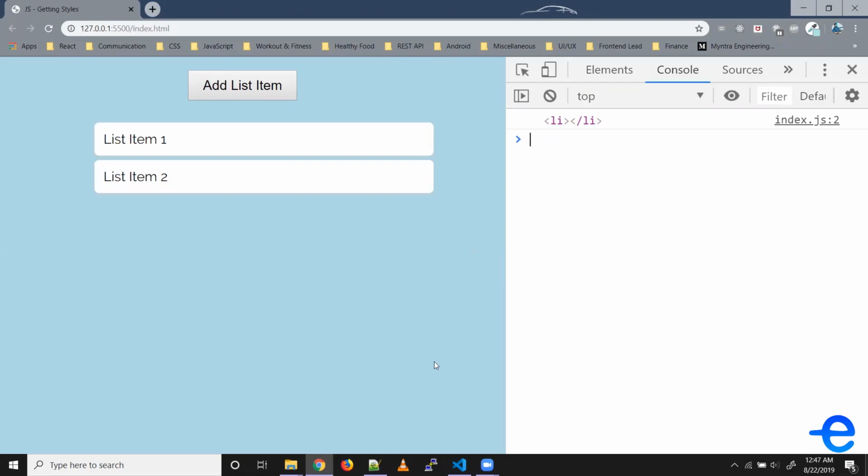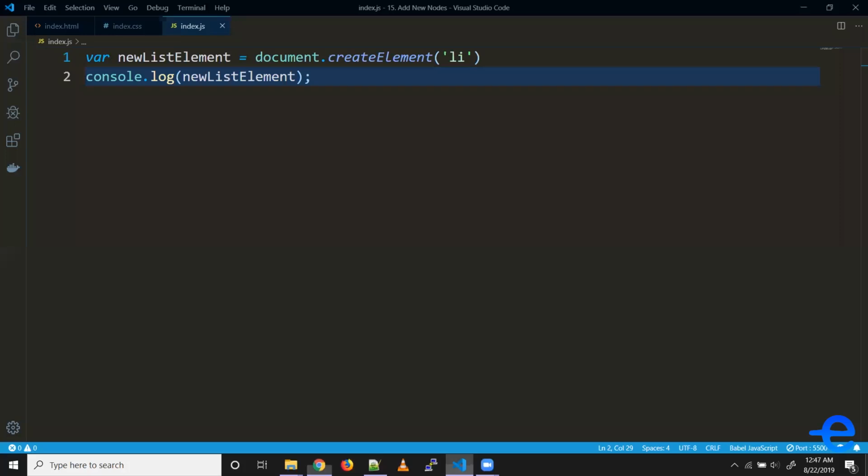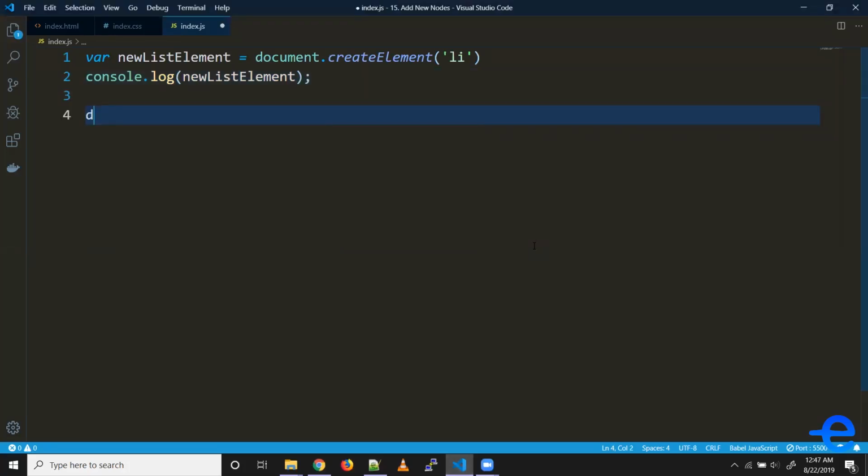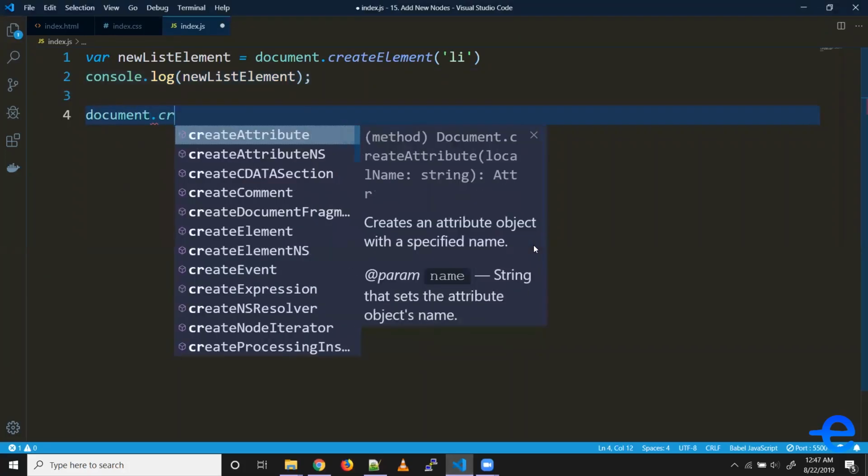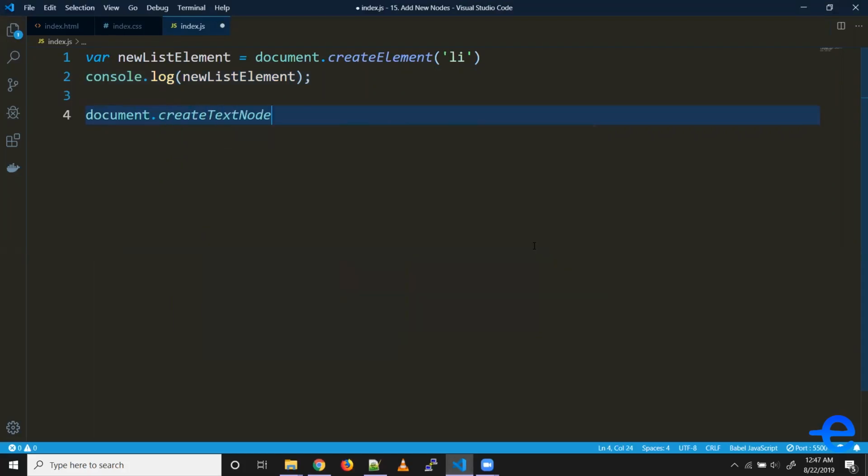Now, to add text to it, we need to create a text node, and for that, DOM gives us another method called createTextNode. So let's give that a try. Again, this is a DOM method, so document.createTextNode. This method accepts the string value which we want to put in a list element. So let's say list item 3.